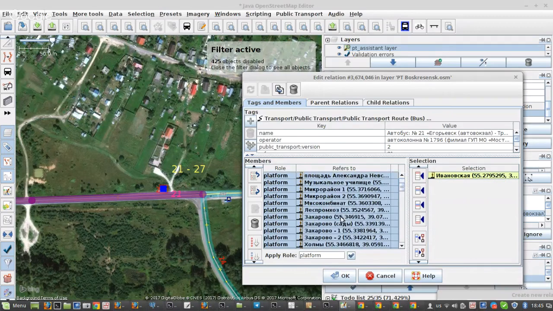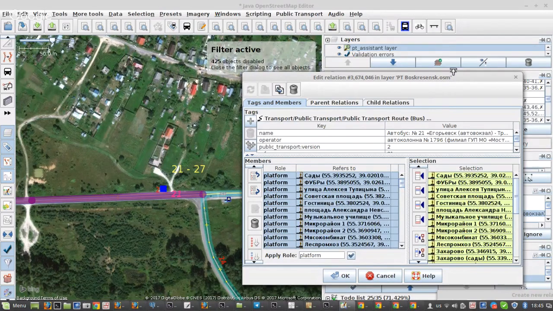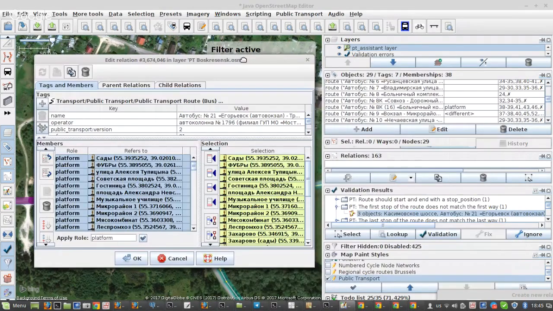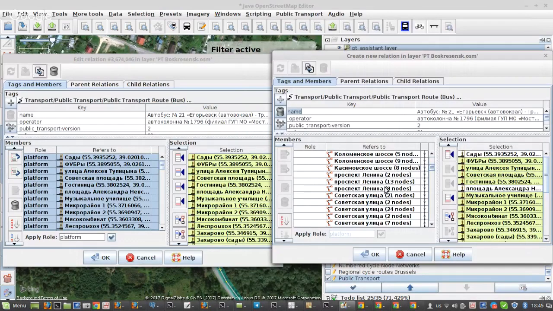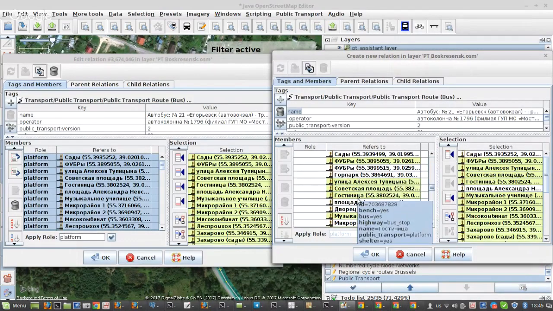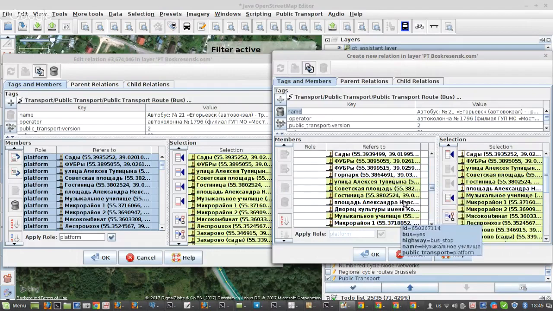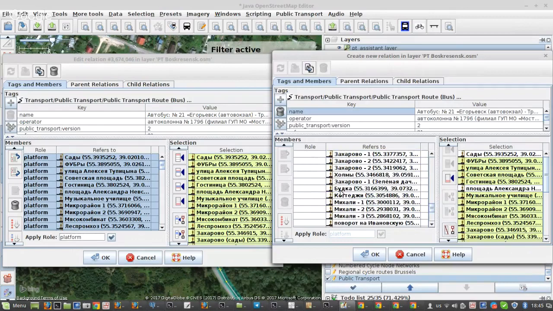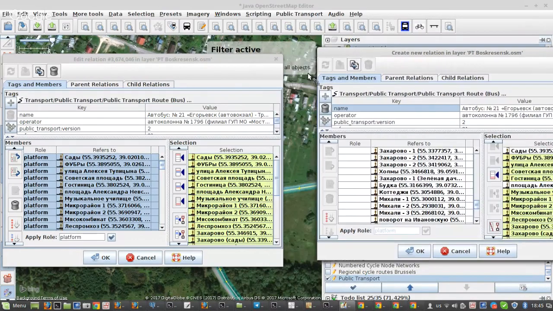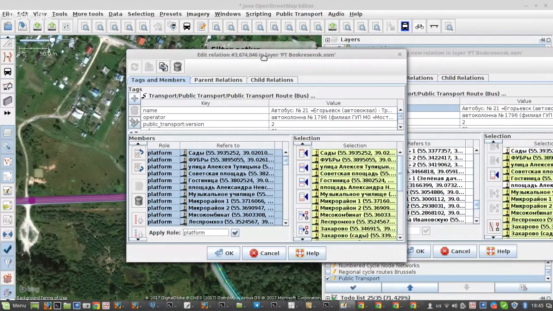And then this, this, this, this, and this. Those I don't want. Now I select all of those, and now I'm going to find this copy of the route relation that I made. And now all these stops, because I selected them here, they're selected here, and I can use this button to remove them. So now they're gone in that route relation. And this one is ready. So that one, I'm done with it.